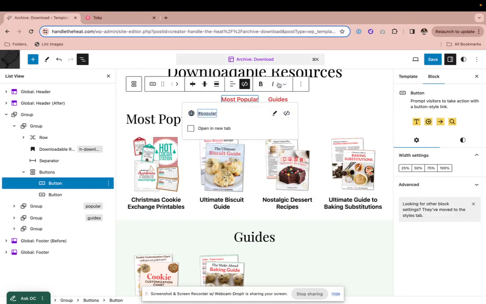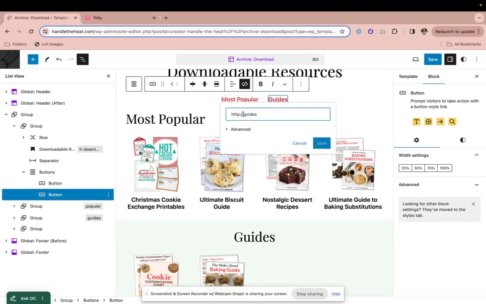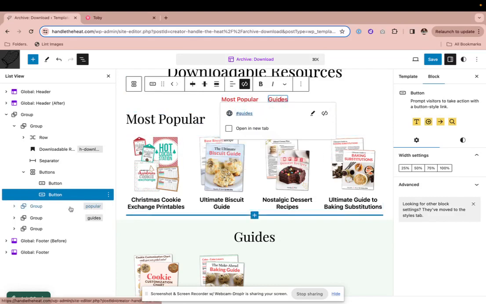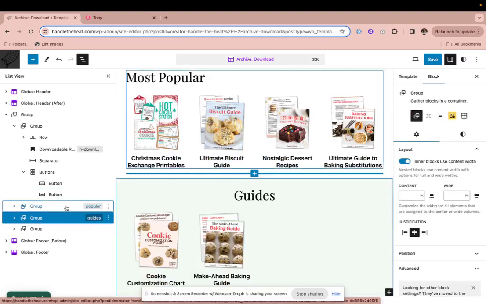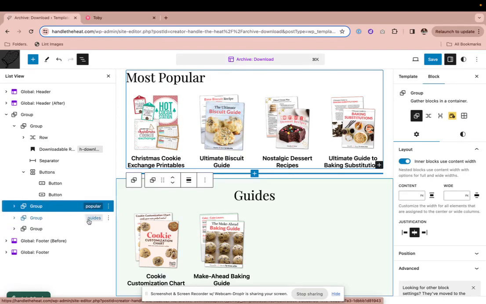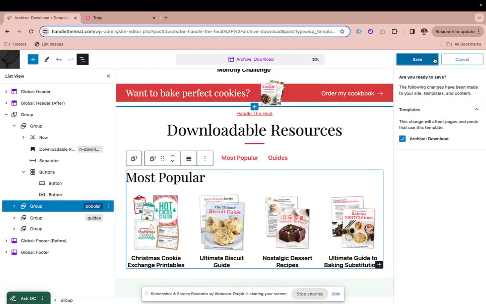So when I'm editing this, I can see, oh, this actually needs to go to hashtag popular, and same with guides. And then I can see, oh, this is where popular would jump. This is where guides would jump. So it doesn't always work out that way. Sometimes we do actually need to jump inside of the group, but this is really nice when we can manage it. And then now if I save that, it's asking if I want to save this template.